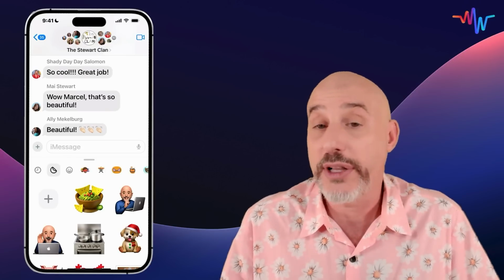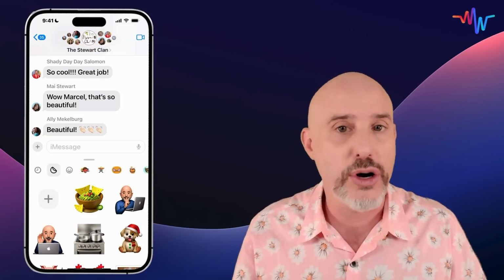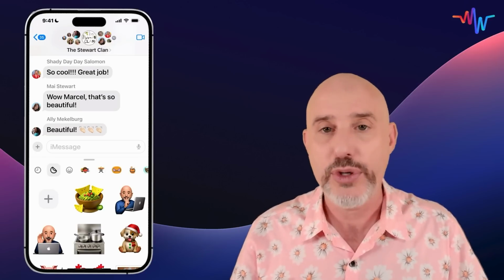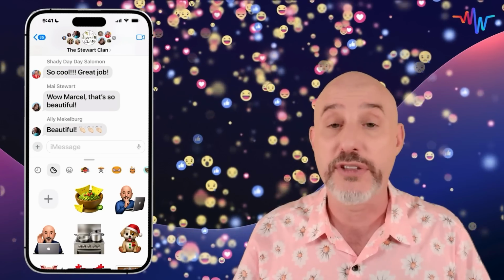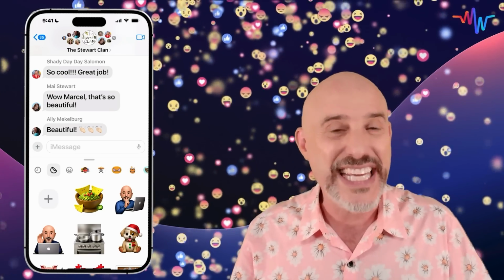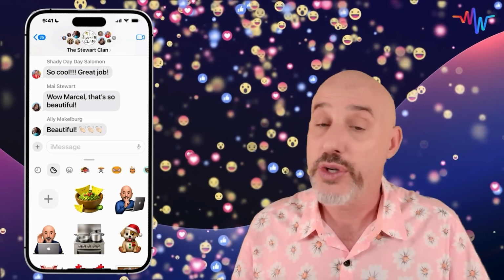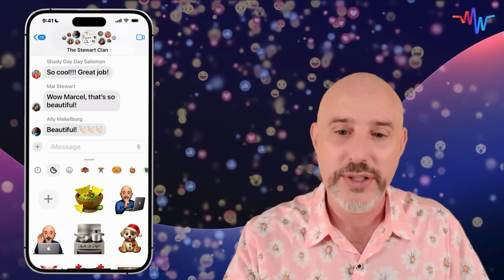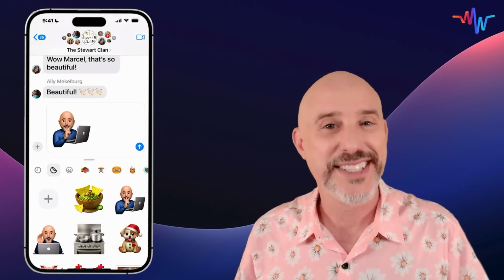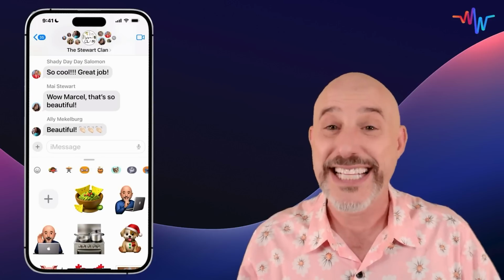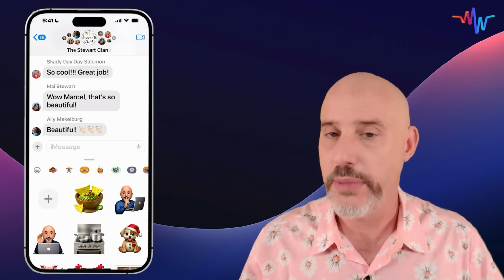Those days of struggling to find the right emoji are gone. In the next year, Apple users are going to create millions and millions of brand new emojis, making it even easier than ever before to get your point across with just an image. Pretty amazing, right? But that's not my favorite part of Genmojis.